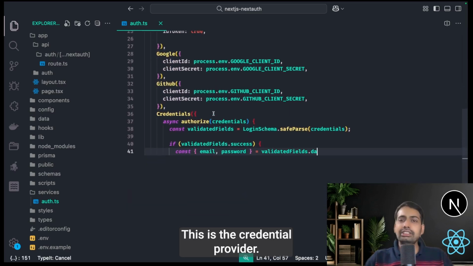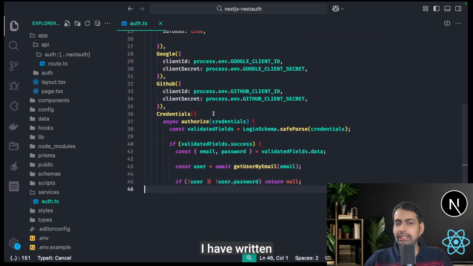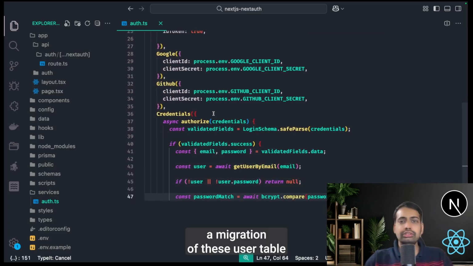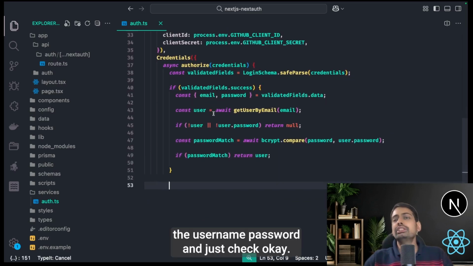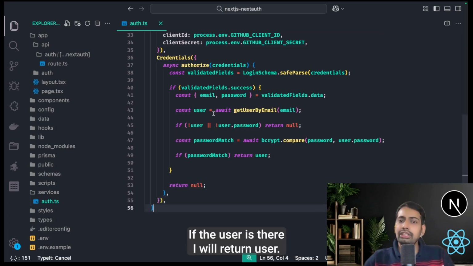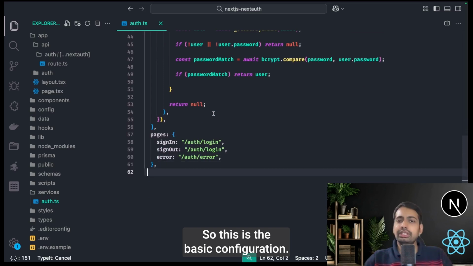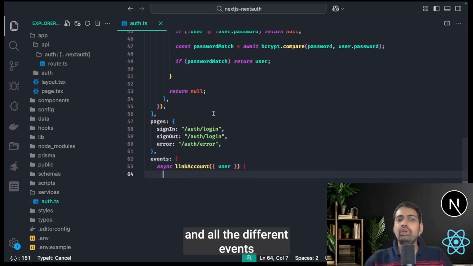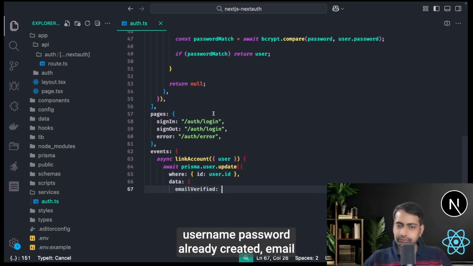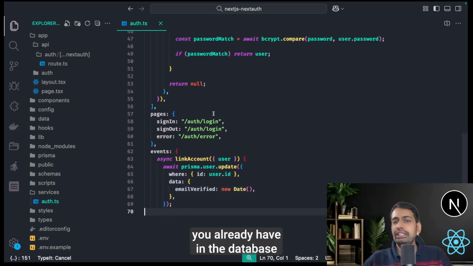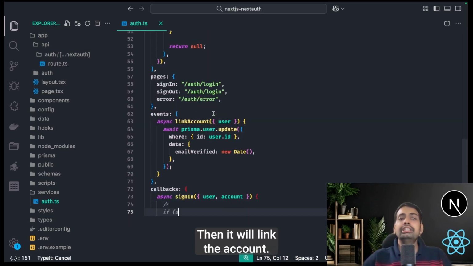This is the credential provider. Currently I have a Prisma database up and running. I have written a migration of the user table where, once you enter the username and password, I will compare them and check if the user is there, and I will return the user. That means you're logged in. So this is the basic NextAuth configuration, all the pages and all the different events. Link events are for when you already have a username, password, and email in the database, and you are trying to log in with the same account using Google or GitHub. Then it will link the account.